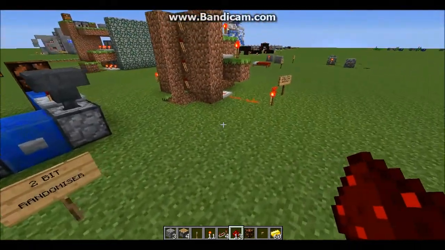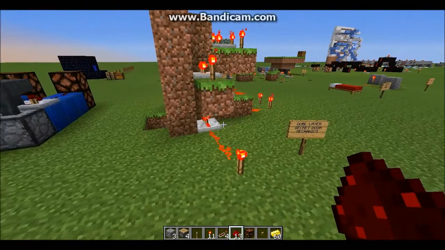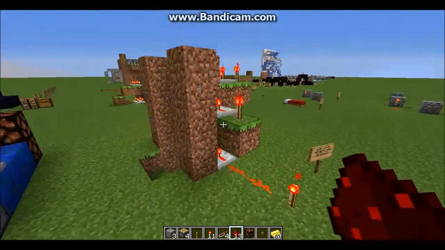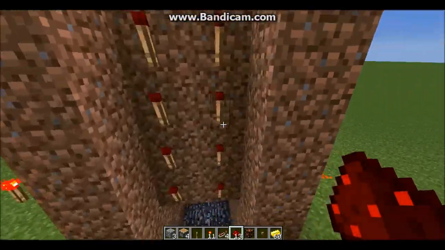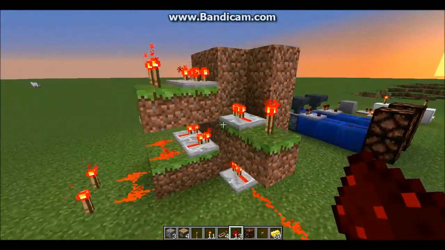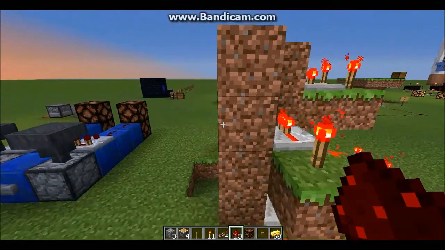And just quickly to go over, the next thing you'll need is the dual layer secret door mechanics to build this big secret door over here. So yeah, we're running out of time now. We're going to have to do another tutorial on this. But these are the 4 major components you need.